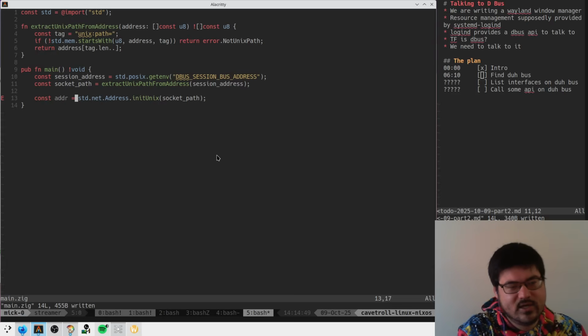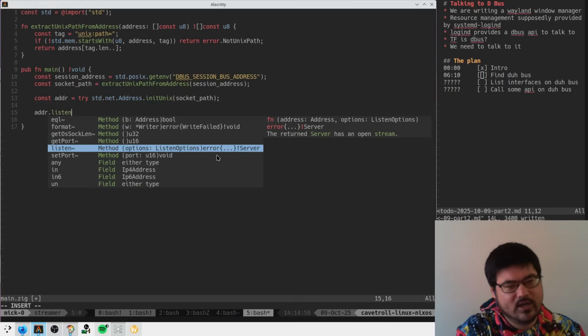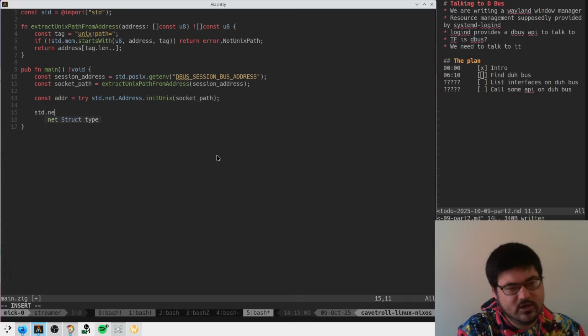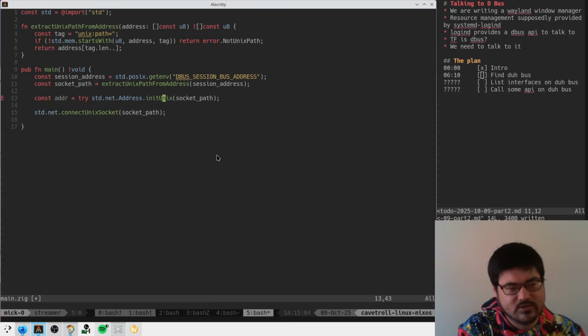Address is this, and then we say, is this tried or something? Address, we have listen, but I guess we don't want to do that. We want std net Unix connect to Unix socket. Oh, nice. We don't even have to do the address thing. We just do it like this.